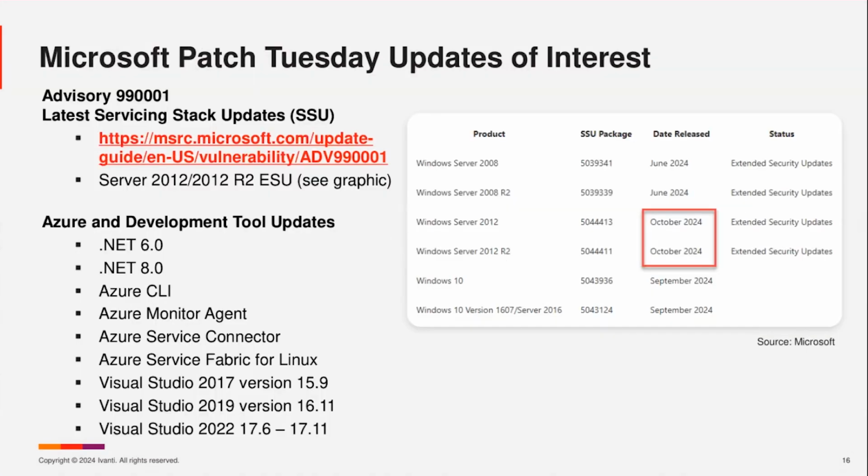There is a servicing stack update this month for Server 2012 and 2012 R2. So if you are running extended support for that, just be aware that there's a servicing stack update this month for that platform.